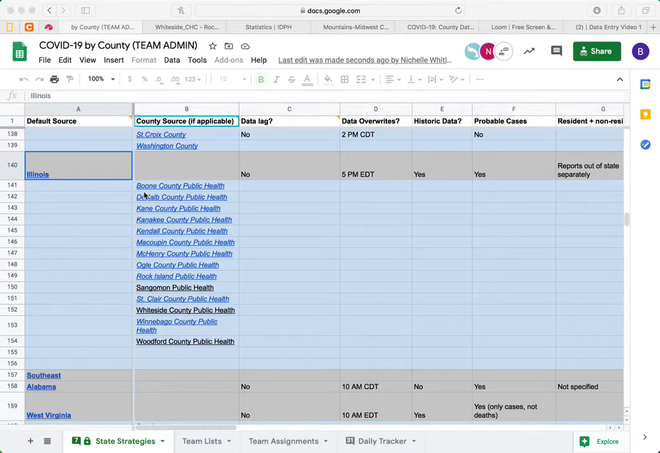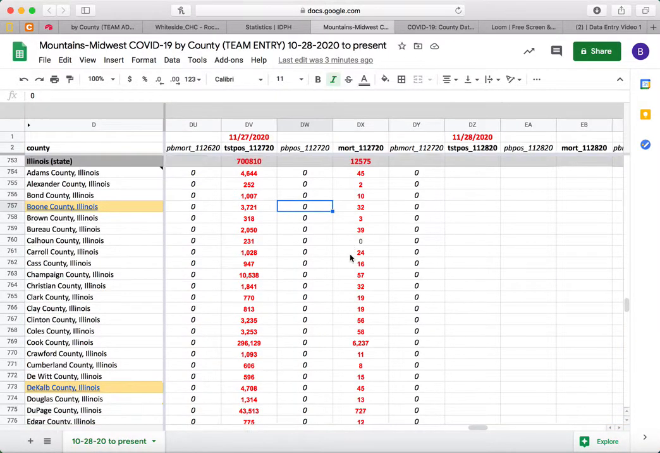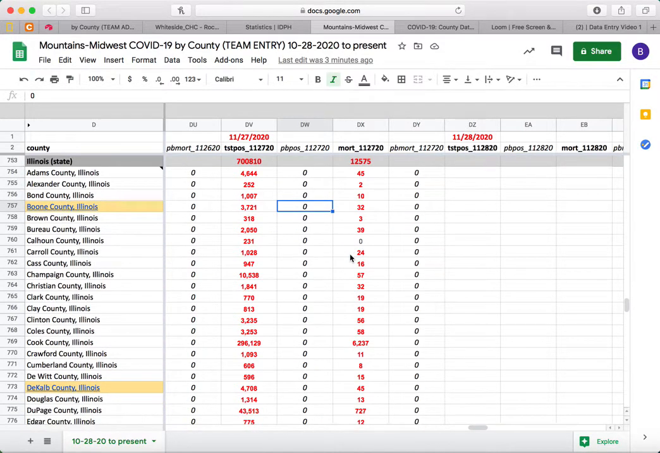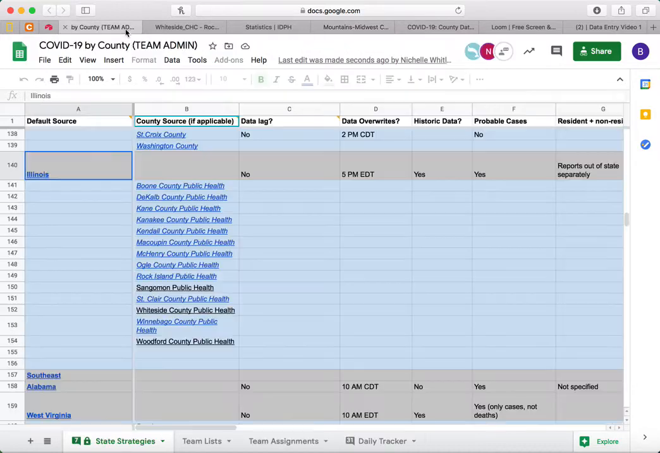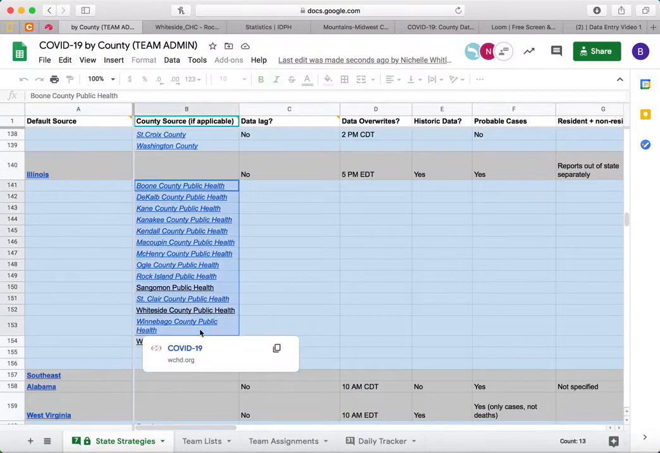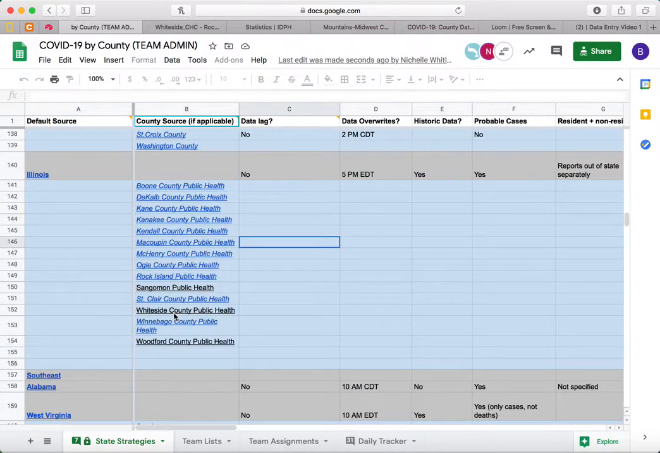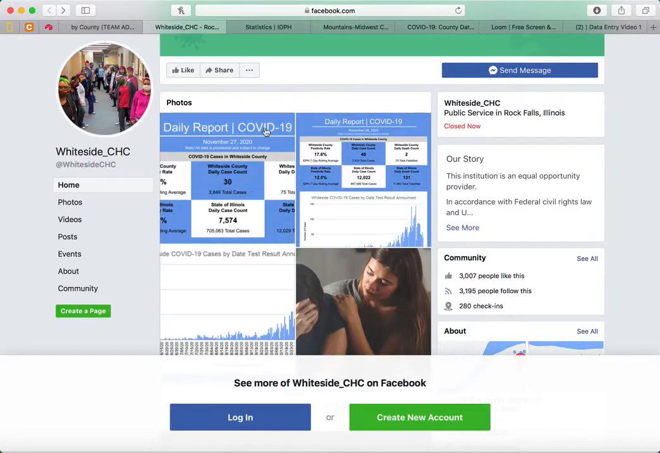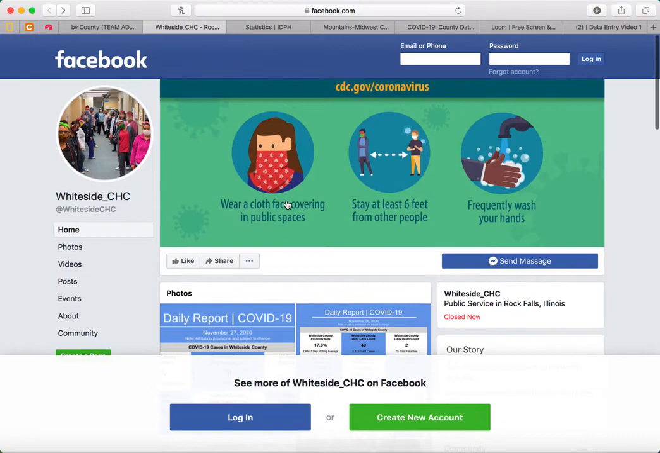So let's say I was going to do it for Illinois. Let's say I go back to my Excel sheet and I entered all of Illinois' data using the state health department website. So now what I have to do is go back and do it for all these counties listed here. So let's say I want to do it for Whiteside County. So I'd go to Whiteside County, and it's like a Facebook page, so every county is different.